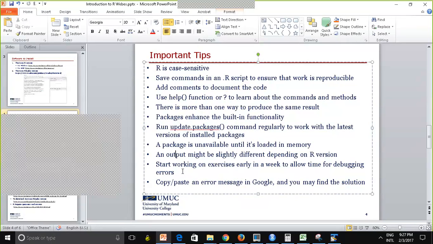And I would strongly recommend starting to work on assignments early. That way you allow yourself some time to debug, right? And it might be helpful sometimes when you get an error message to copy this message into Google. You'll be amazed at what you may find. You may find the solution, because some people have solved it already, right?